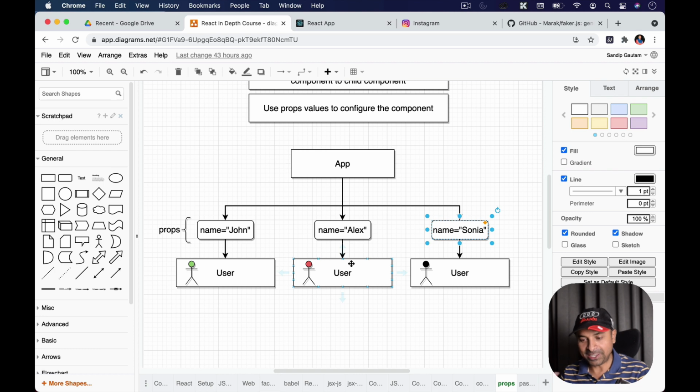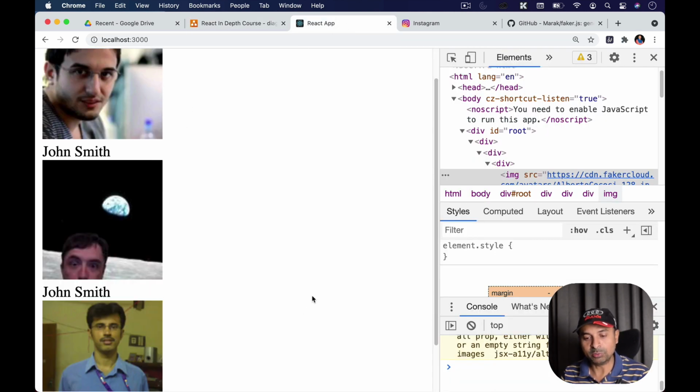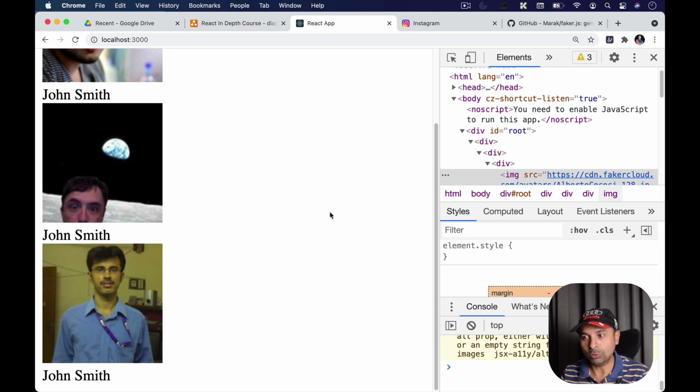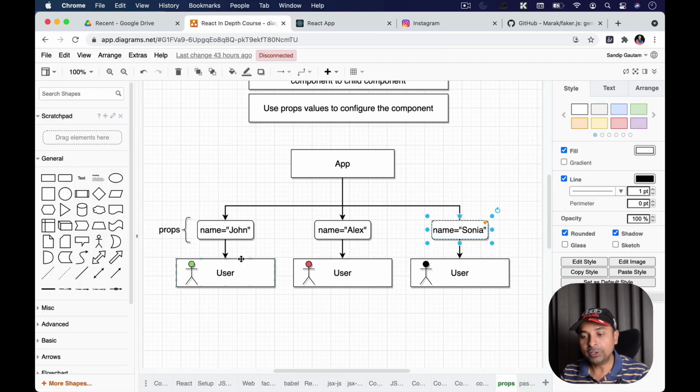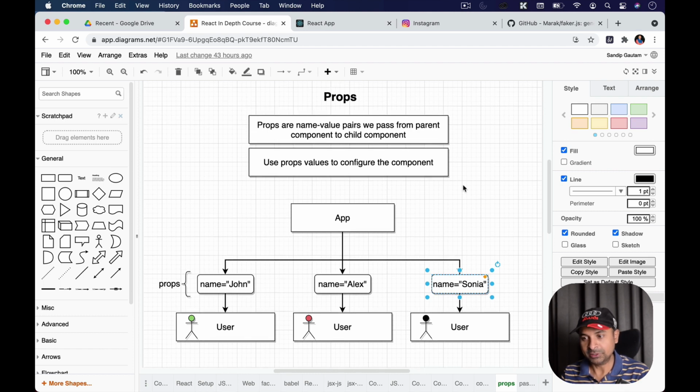And that way I'm not going to have the same user, like we have John Smith, John Smith, John Smith here. We're not going to have John Smith always. We're going to have different users, maybe John Smith, Alex, then Sonia, something like that. So let's see how we can pass these props, these name value pairs, to our component and receive those props.